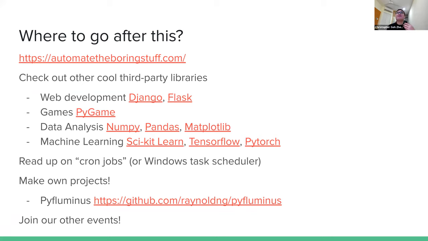And now that you know how to use third-party libraries, and how to use Python to do this kind of thing, you will be able to make your life better.